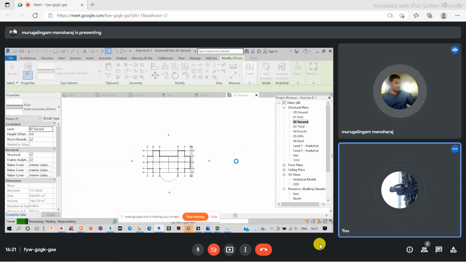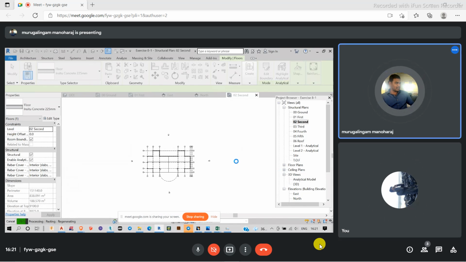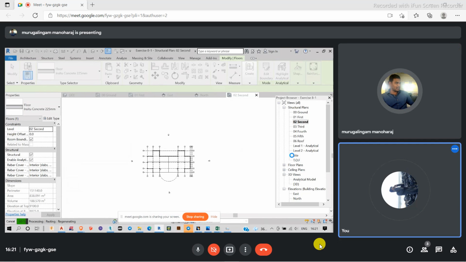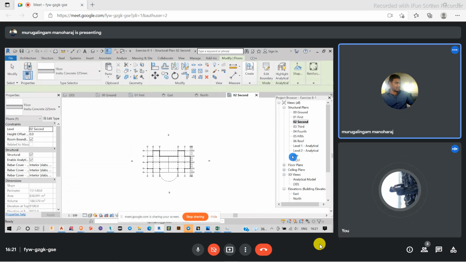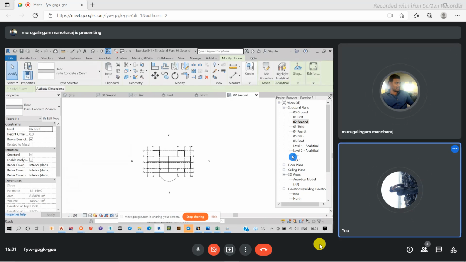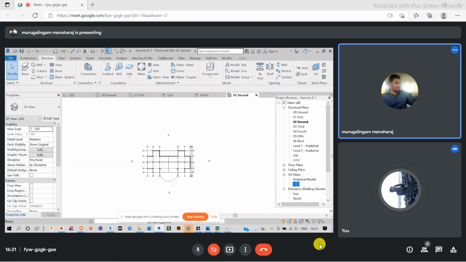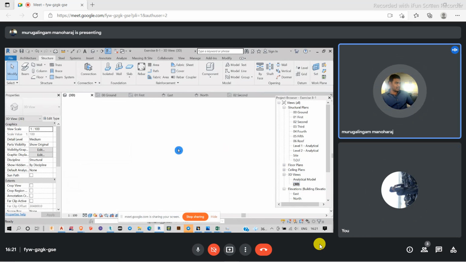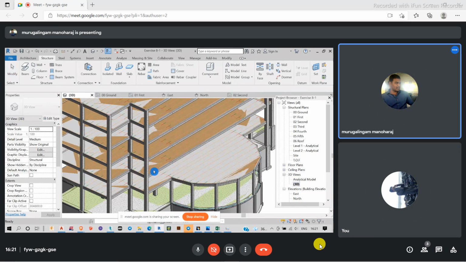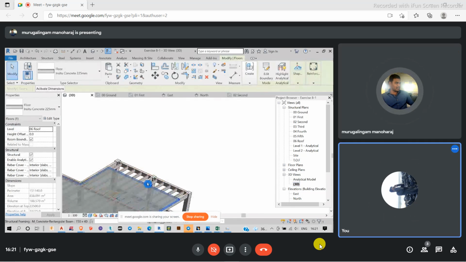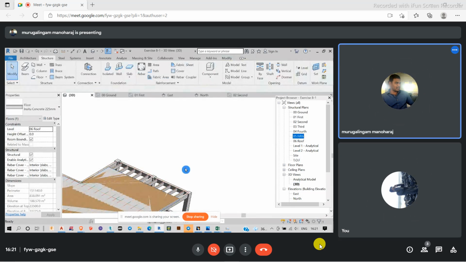Since we have projected some slanted beams, we need to adjust those areas also. That floor and roof we have to adjust. We have placed some slanted beams, right, slanted columns, right? So we need to adjust floors on those levels, otherwise they won't be placed properly.